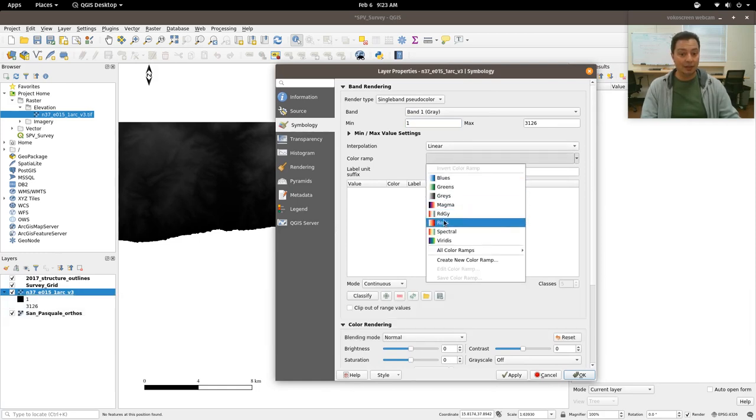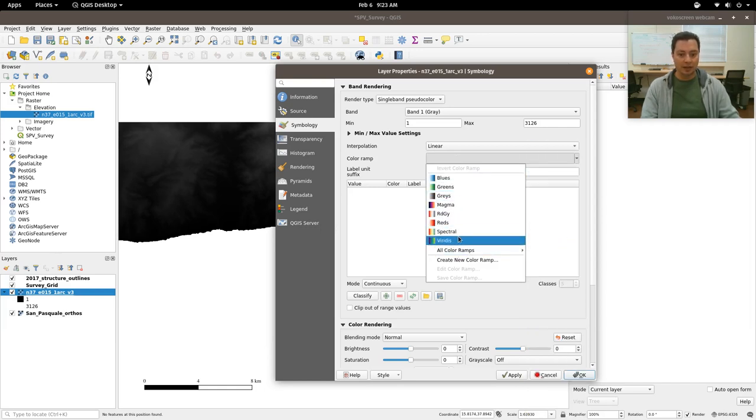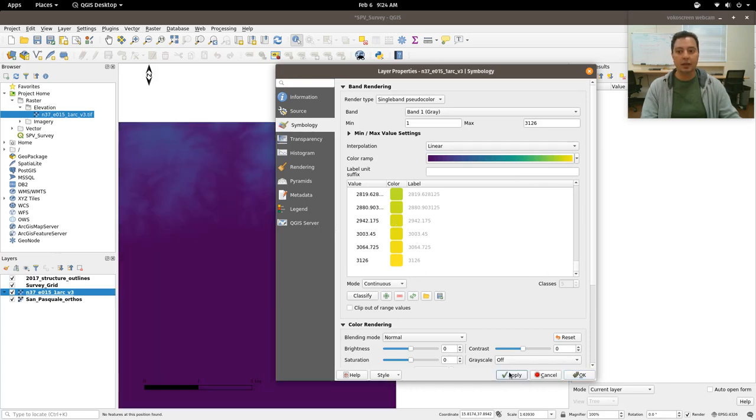So you have all of these choices that you can choose. These are standard ones, and then there's a whole bunch more that you can choose over here. I like Viridis. It's one that shows a lot of nice variation. It should automatically have brought in a bunch of colors for the different elevation values, and then it maps them to a single color. So when we hit apply, it should have done it that way.